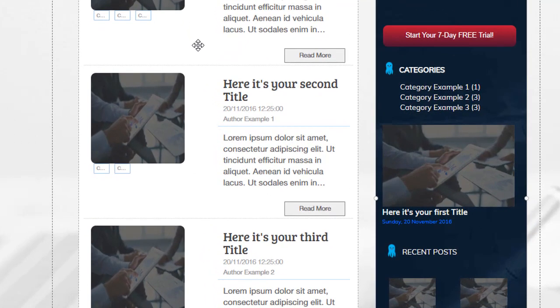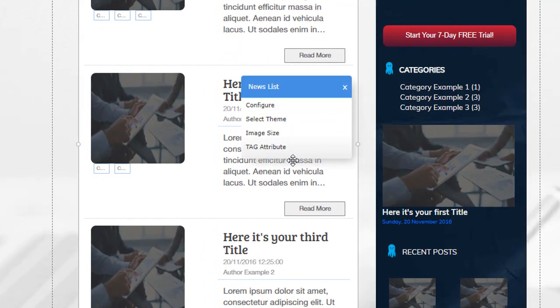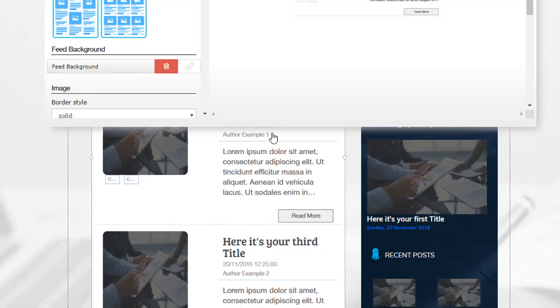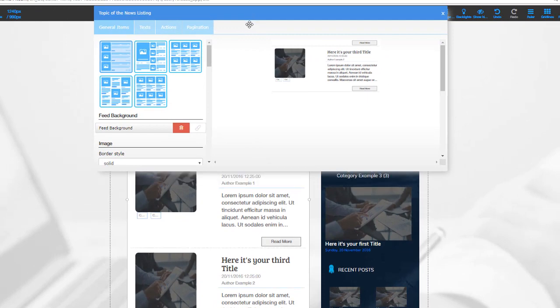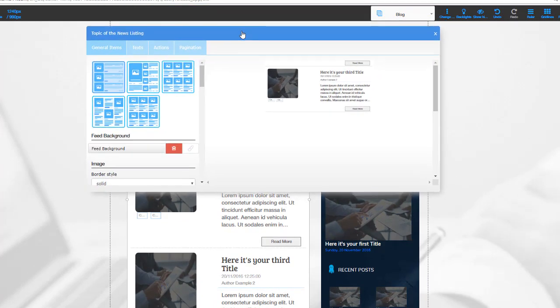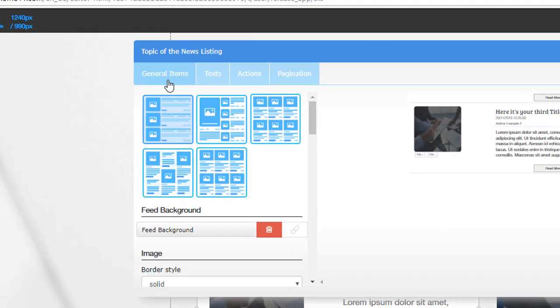So the way we do that is we simply right click on it, and the first thing we're going to do is go ahead and select our theme. So as we select our theme, what we see here, and I'm just going to move it down just a touch so that we can actually see what's going on, is everything that enables us now to customize the look and the feel of our blog. So the very first thing that you're going to see under general items is these different themes.